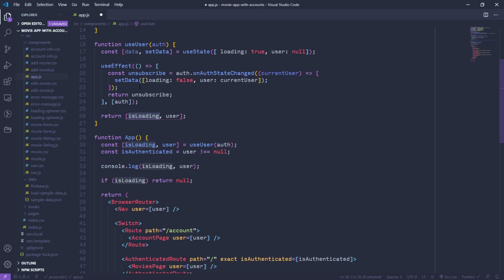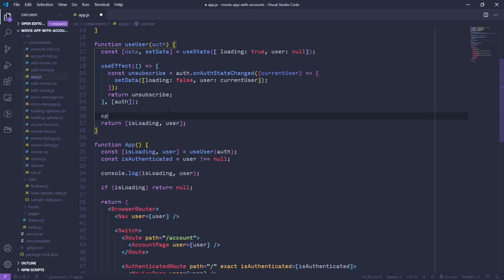So we will just grab our loading and user from data. So we're just doing object destructuring, which pulls out the values in these properties into these variables. And then we can just return loading, user. And maybe for consistency, I should have called this isLoading. So let's just make sure that that's the same everywhere.